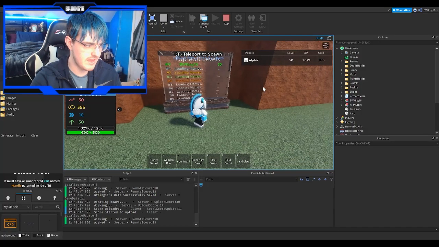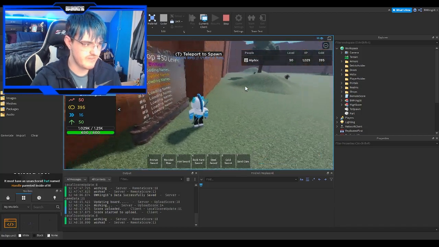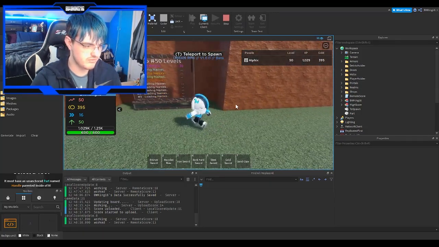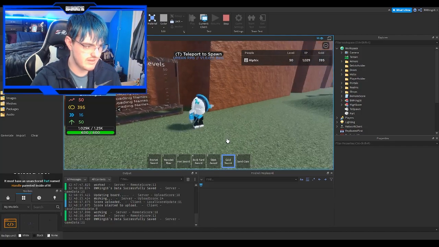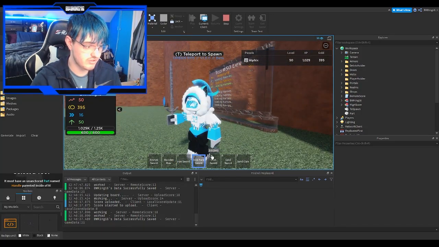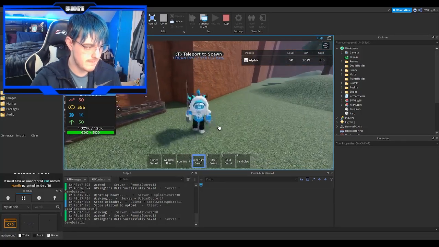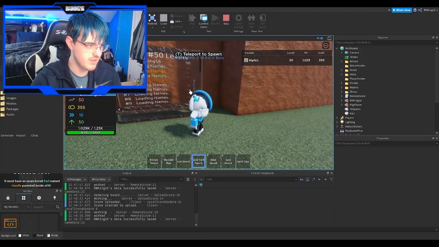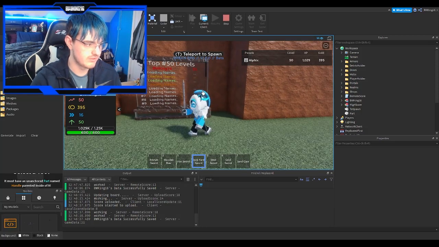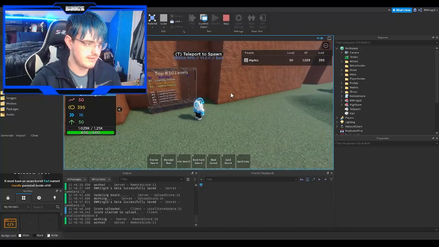That's pretty much how it works. So yeah, that's pretty much all there is to it. I know it's a really simple fix and a really simple tutorial, but I just thought I'd give you guys this because some people were curious, like, how do I do a leaderboard type thing. Well, there you have it. It's that simple.